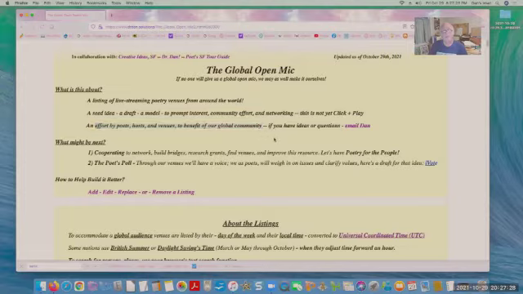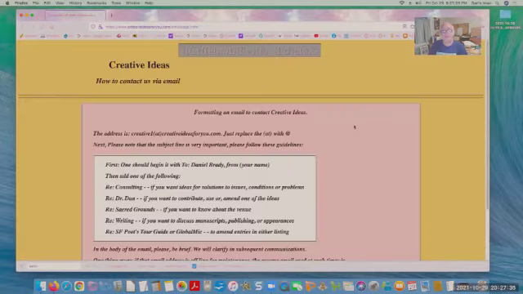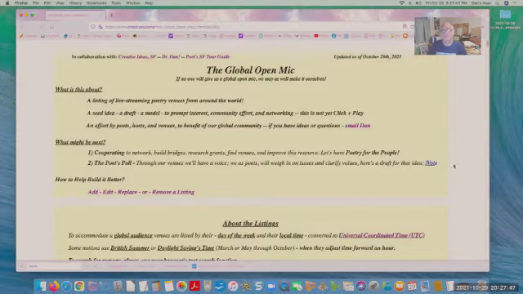Now, if you want to write me about anything, adding venues, changing them up, this is what my email page looks like, and this is what you put in the subject line so I don't get confused and think you're writing about something else. All right, let me go back. So let's get right into it.